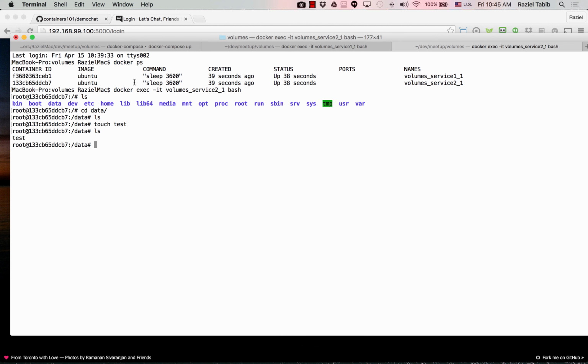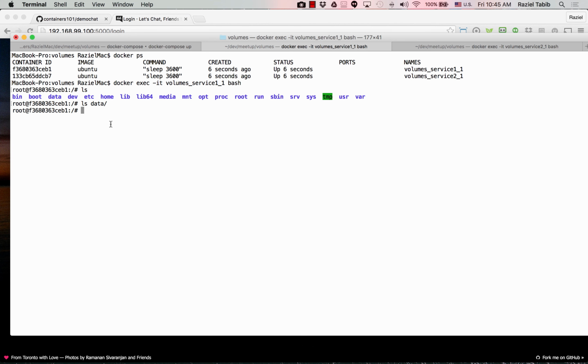So we can see that we created a file named test, and if we go back here and do ls data again, we can see that the file is shared because the volume is shared between these containers. So this was again a very simple way that Docker Compose version 2 allows us to declare or create volumes and then mount them to the individual services.